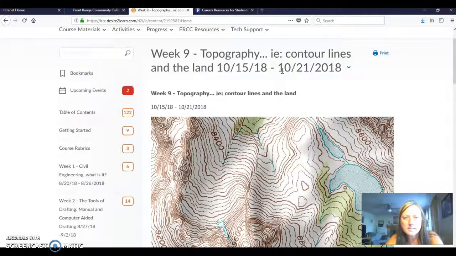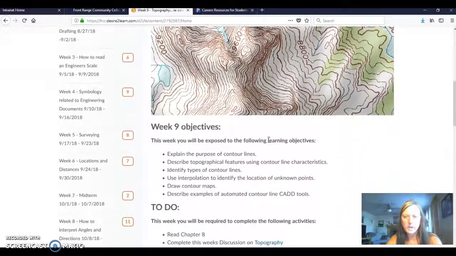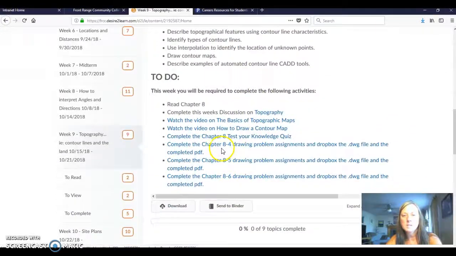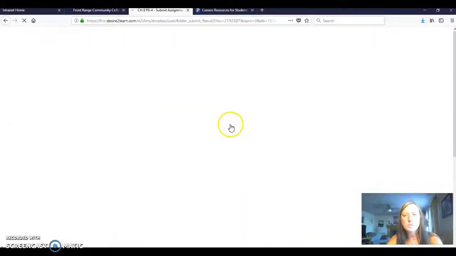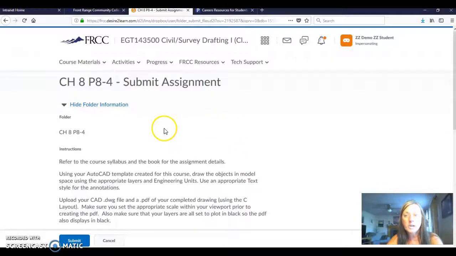Hey there, it's Claudia. It's week 9, and we are covering topography, also known as contour lines, this week. And you've got a couple of drawing problems that you're required to complete. One is chapter 8, number 4. And what I wanted to do was go ahead and show you how to get started on this particular assignment.